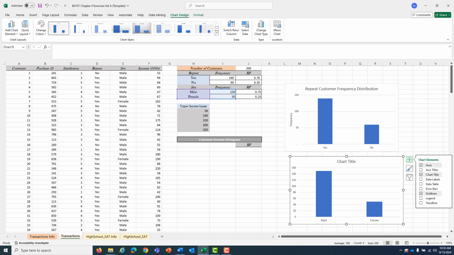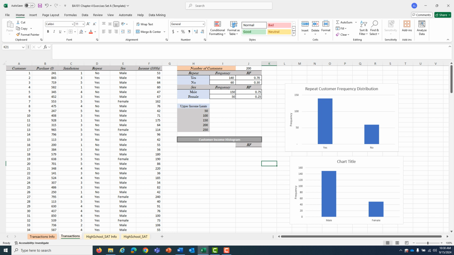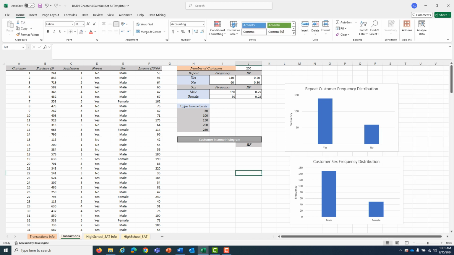Let's throw in those elements. Axis titles. I'm going to delete out the bottom one. I'm going to change the y-axis so it says frequency. And I'm going to change the chart title to something more detailed. Call it the customer sex frequency distribution. And we can just leave this the way that it is. I could change this to 50s if I wanted to. It's not a requirement, it's just a possibility. It's up to you to determine what you want the information to look like.